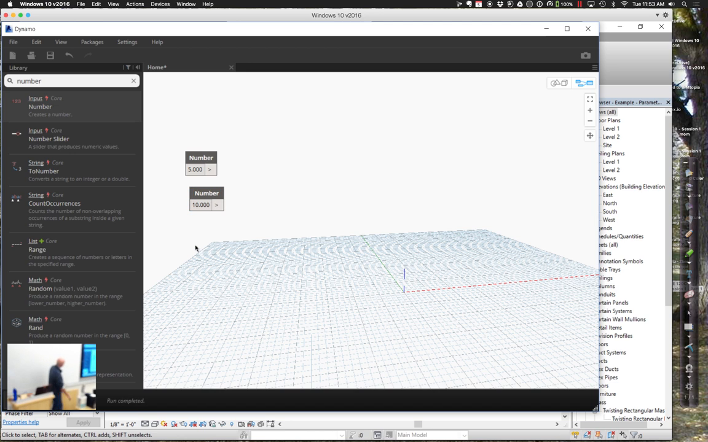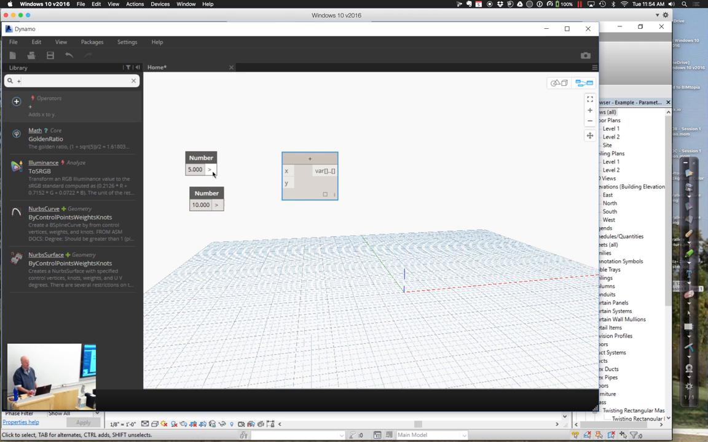Now we want to relate those two different numbers together. The way this works is, you can think of it like plumbing. You pull the 5 and the 10 together into the plus, so it's two different values going in. Then if you click this little guy down at the bottom, it'll preview the result, and the result is 15. That's how we program in Dynamo. It's pretty much just wiring or plumbing, however you want to think about it, but things flow downstream.